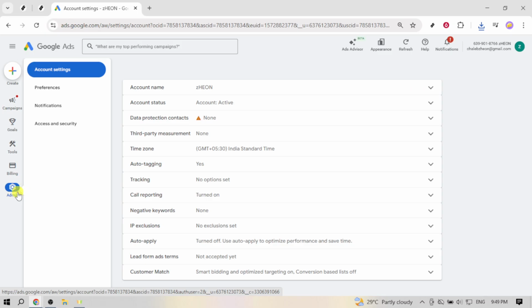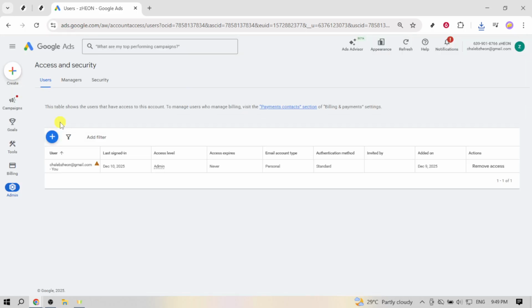From that menu, choose Access and Security. This section controls who can view and manage your campaigns, audiences, and settings. It's the central hub for inviting, editing, or removing users.